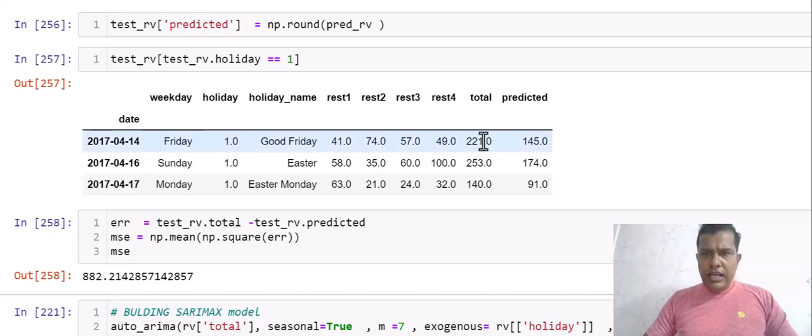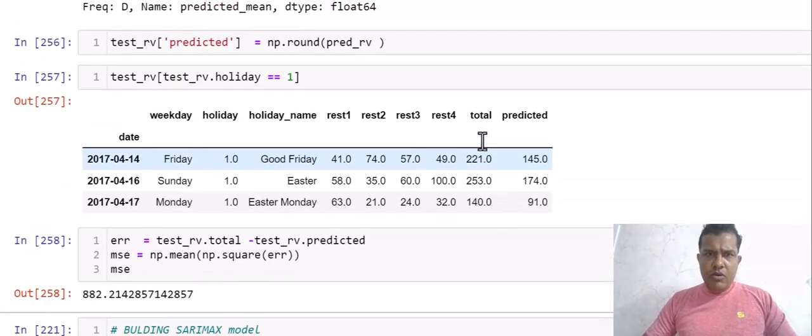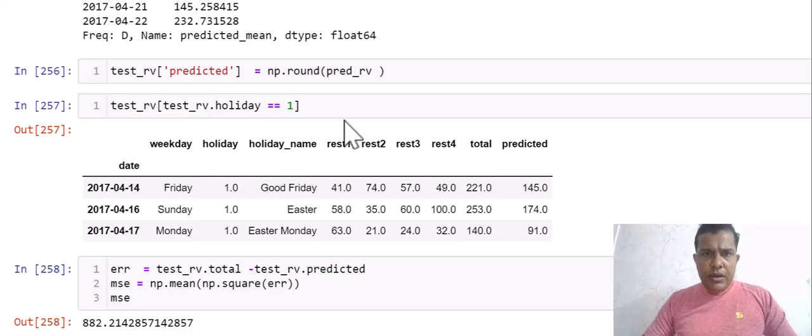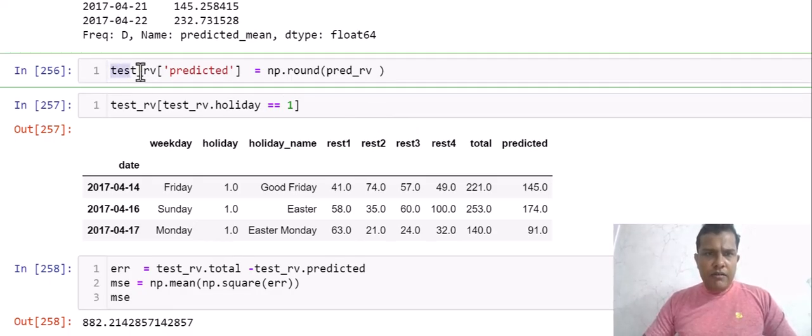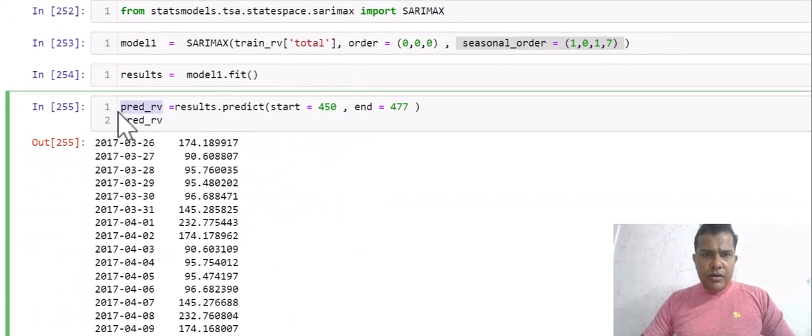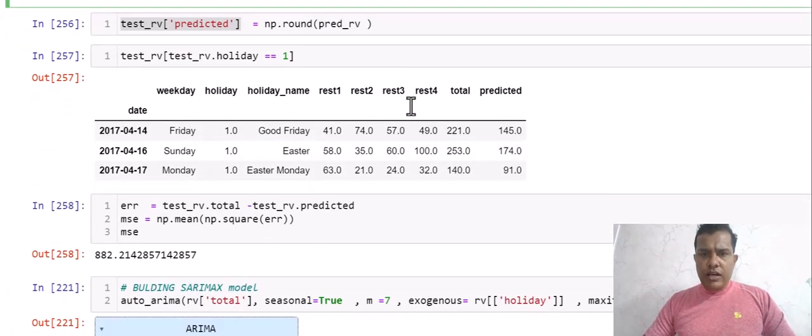So now basically I had built another model as well. So what I've done is I have rerun my code. Now if you notice, at line number 256, I have said test RV predicted. And what is this predicted? I am adding a new column, and the values of that new column are coming from your predicted RV. So start equal to 450 and end equal to 477. So it will give me the forecasting for those.